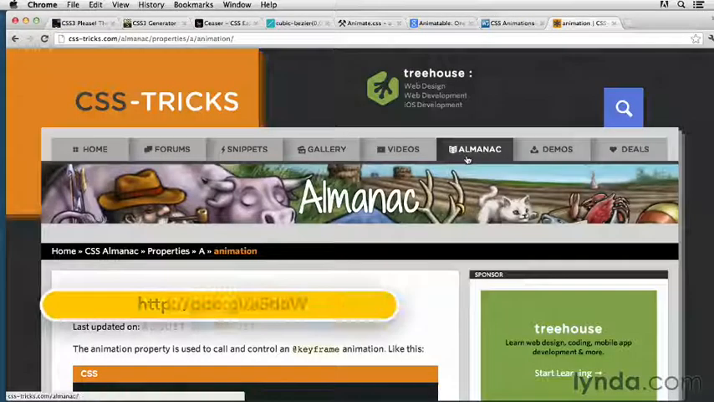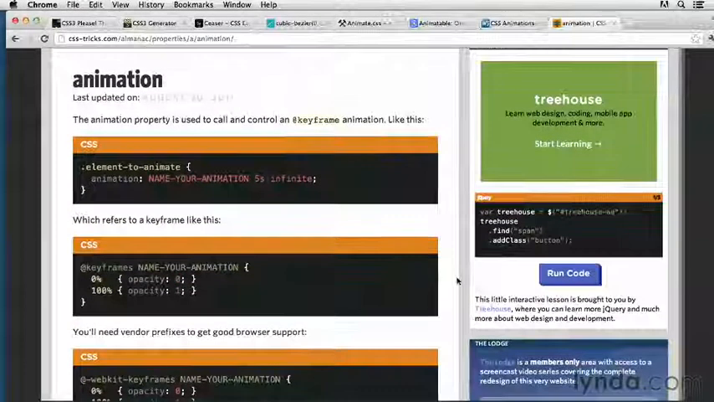There's an entire section in the Almanac on animations, and many of the posts include tips on using animations and other CSS3 properties in the real world. These sites are all ones that I use regularly when working on a project with animations, and I hope you find them helpful too.